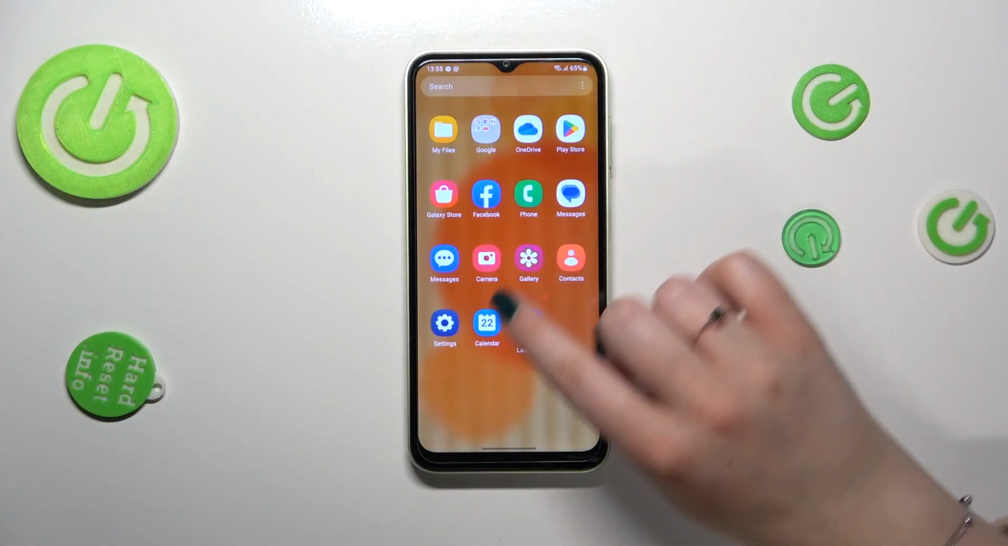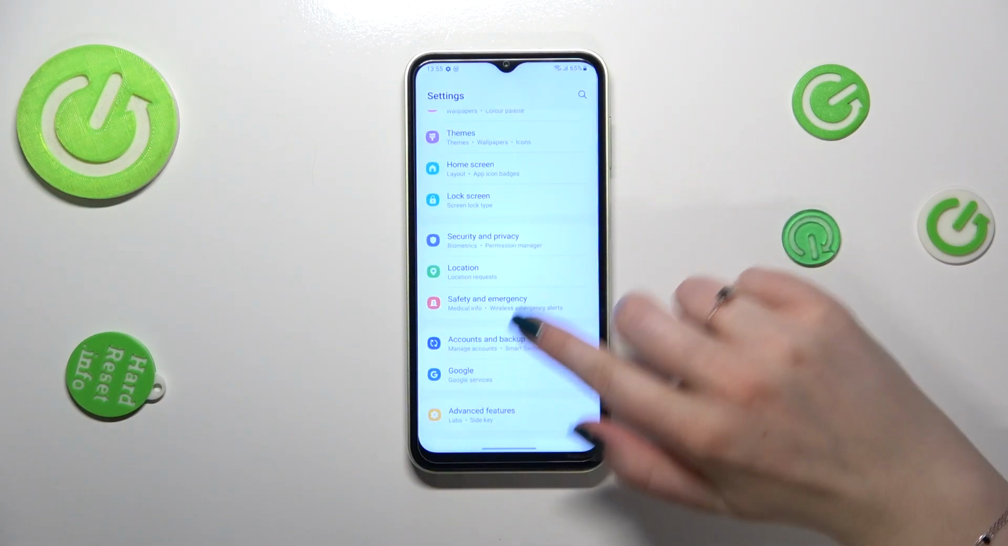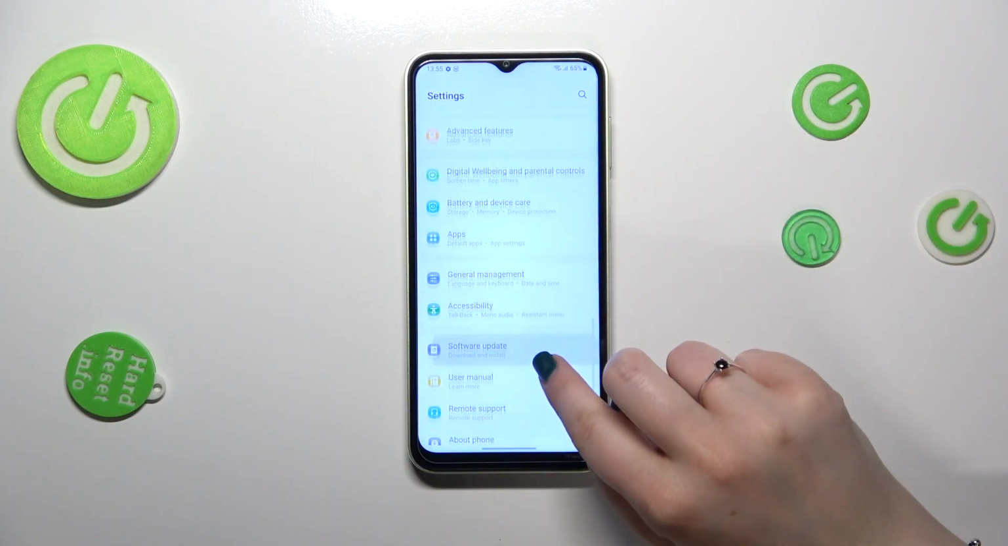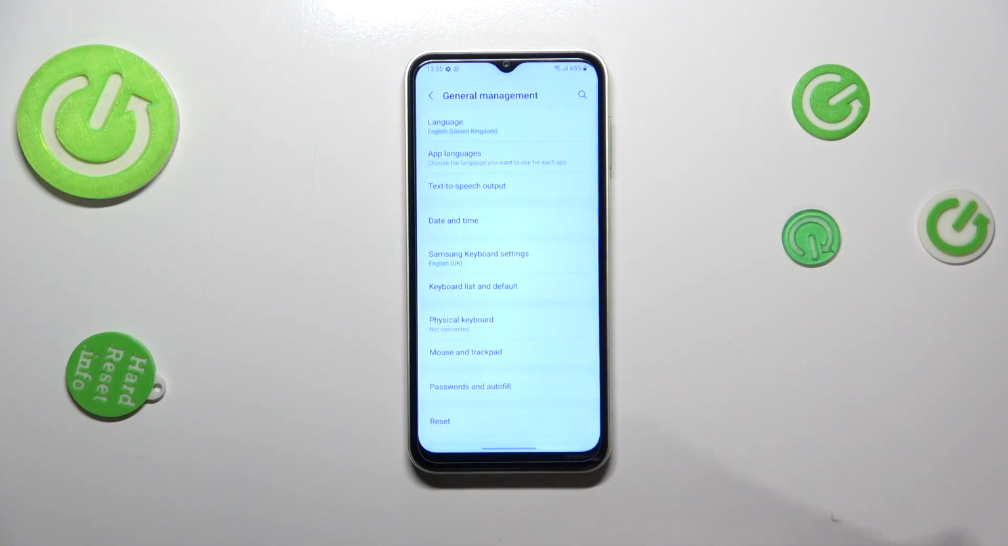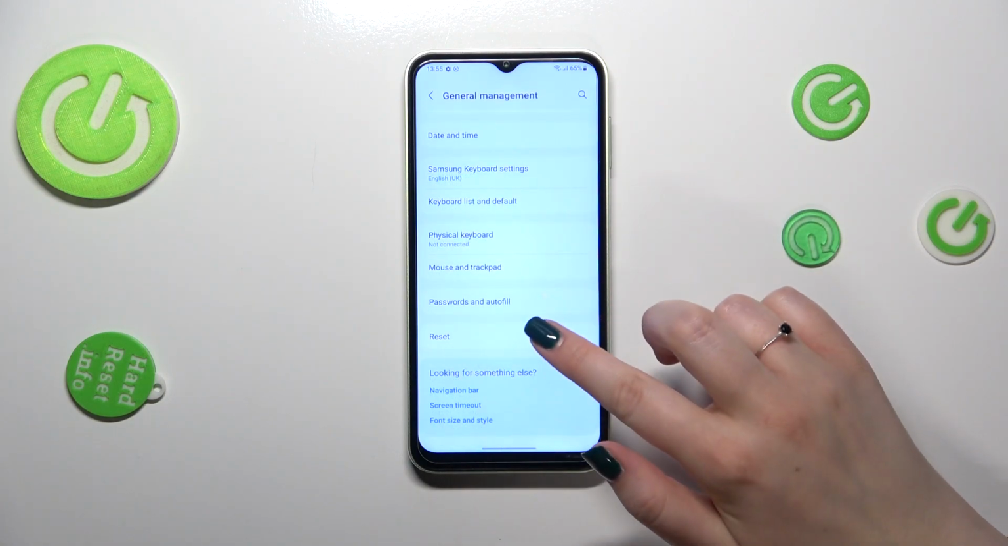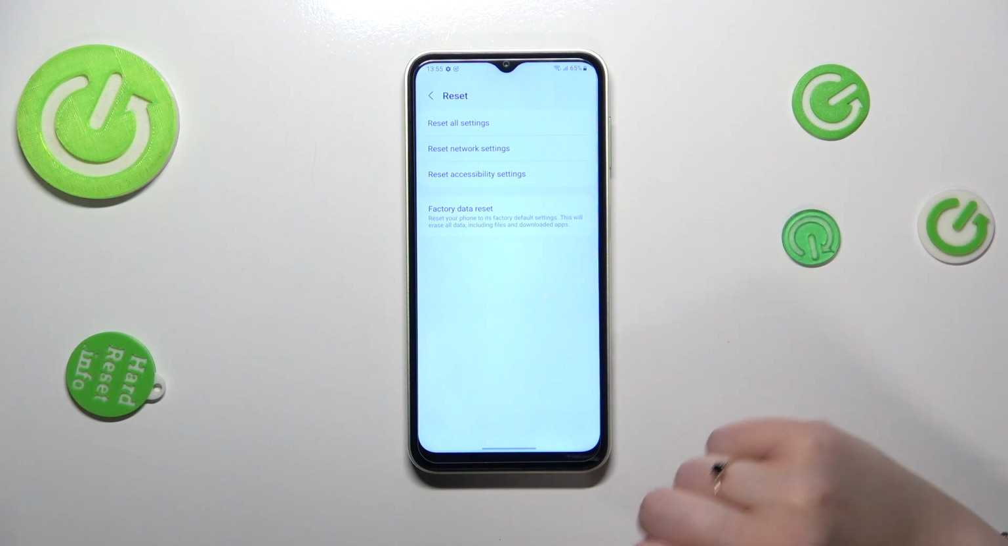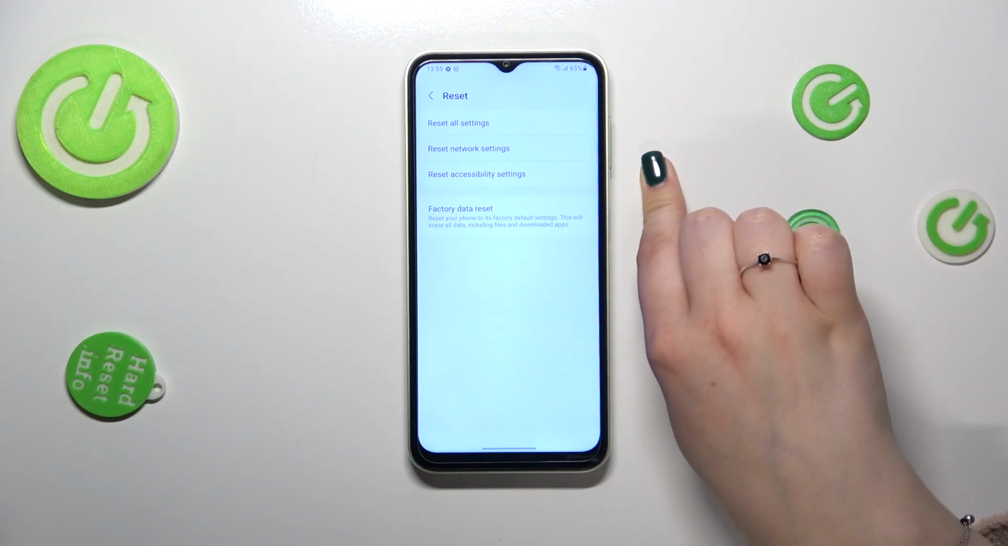So first of all, we have to find and open the settings and then scroll down to almost the very bottom to find general management. Now, as you can see at the very bottom, we've got the reset option, so let's tap, and the second option is the one we are looking for.